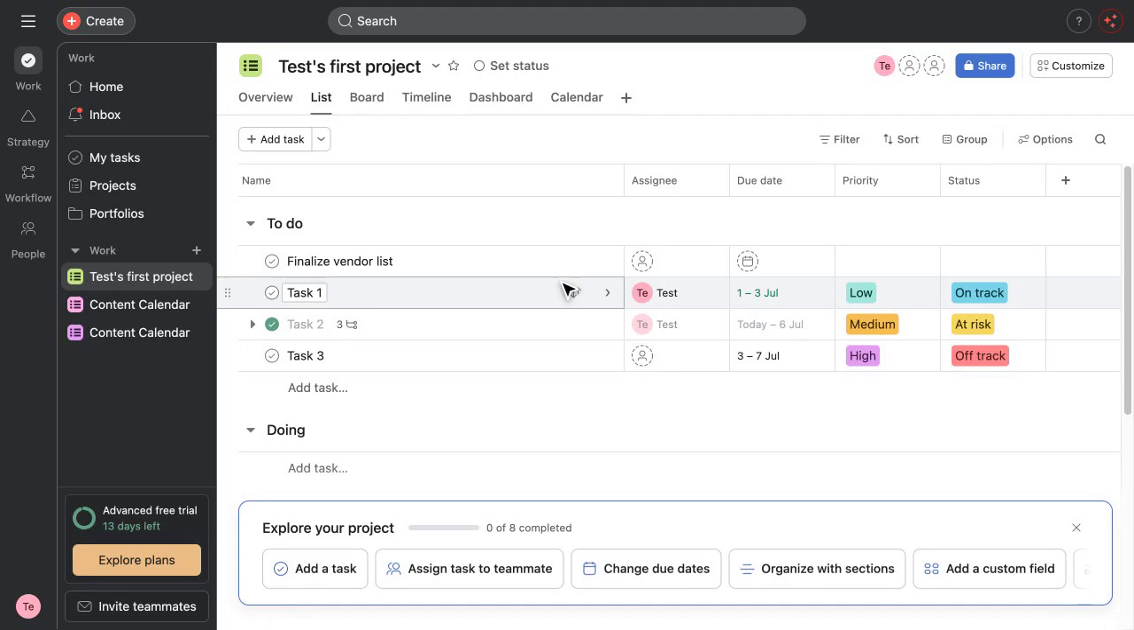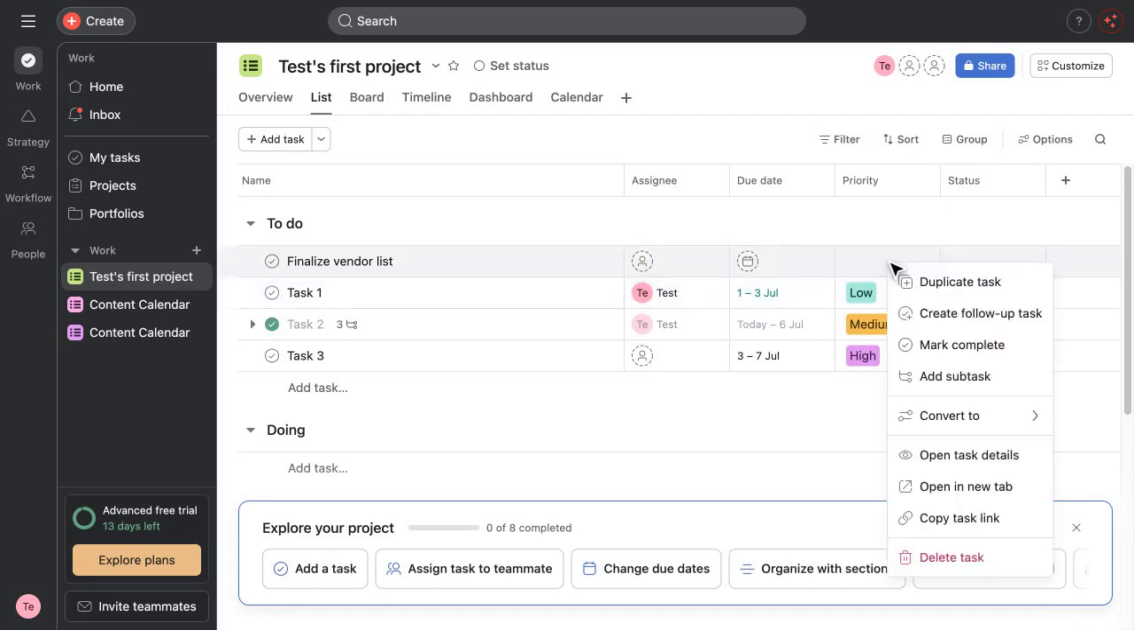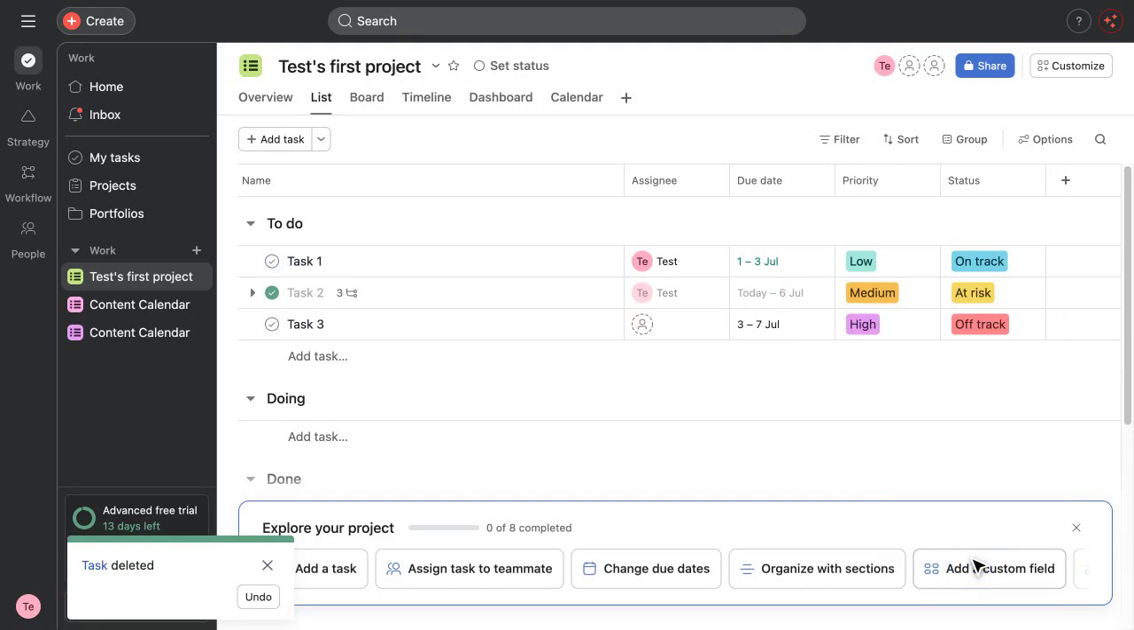But here's the part everyone misses. Look down in the bottom left corner of the screen. The instant you delete something, Asana pops up a small notification that says Task Deleted, and right beside it, a button labeled Undo. That Undo button is your safety net.